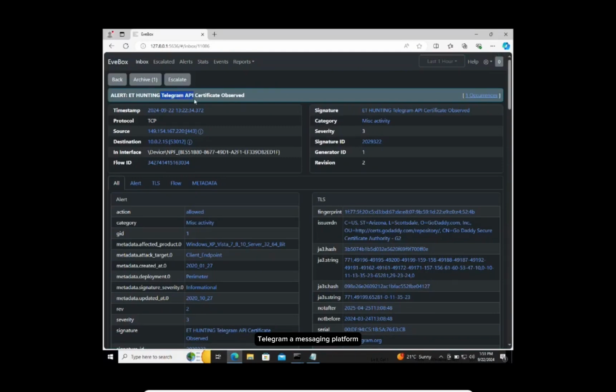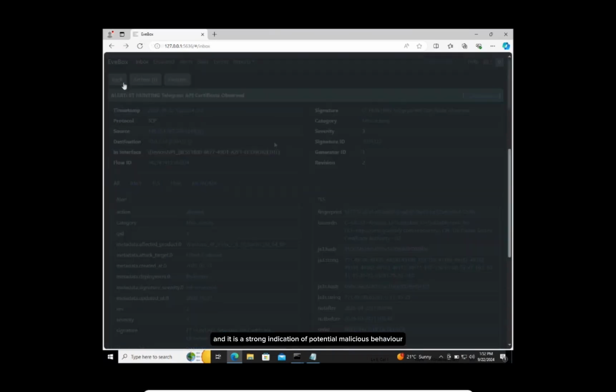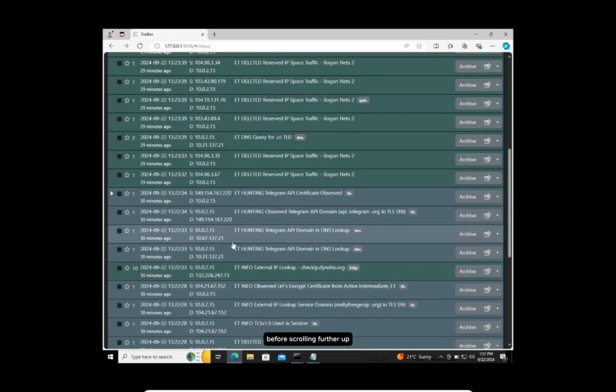Telegram, a messaging platform, provides APIs that can be used for various purposes that include bots and automated messaging. The malicious activity of this alert is that if a keylogger or other malware is present, it might use the Telegram API for command and control communication. Attackers could utilize Telegram's infrastructure to send stolen data or receive commands discreetly. This alert does warrant more attention, especially if it appears in an environment, such as my virtual machine, where such activity is unexpected, and it is a strong indication of potential malicious behavior linked to the Keylogger spyware run before.